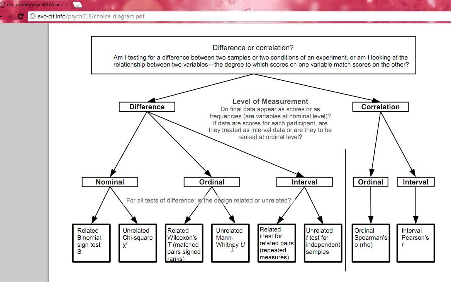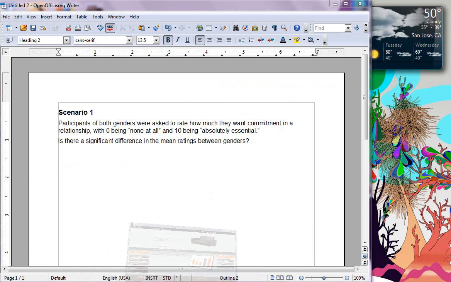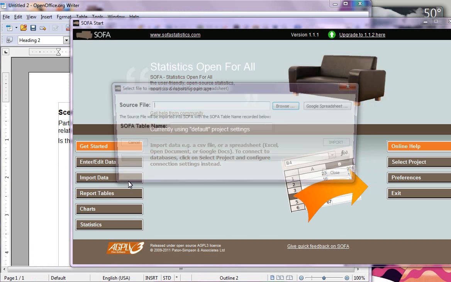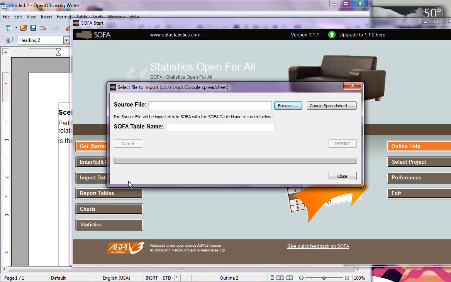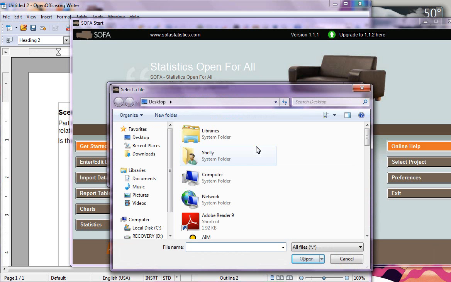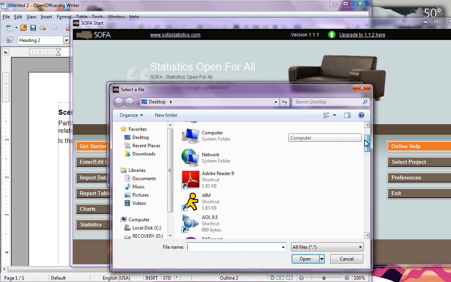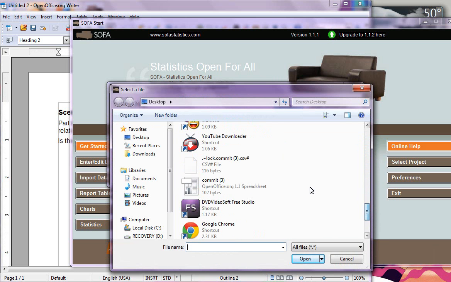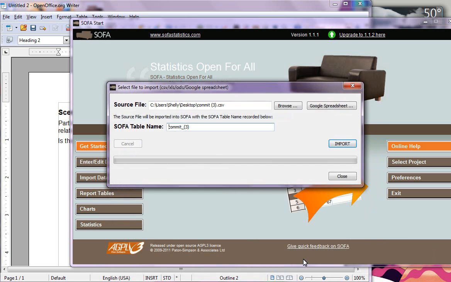Once you've figured out what kind of test to perform, open up SOFA Statistics. The startup window will appear. Then click Import Data. To import the spreadsheet from earlier, click Browse. I saved mine onto my desktop, but it doesn't matter where you save yours. Click Import.